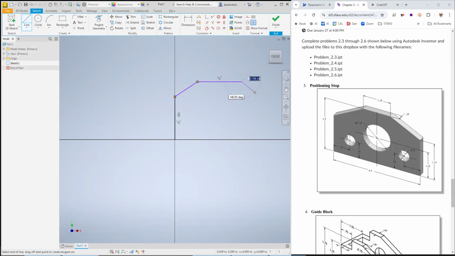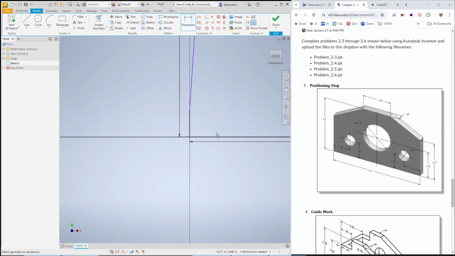Here, I'm just drawing out the general shape like that, all the way back. Before I get too far along, though, I do want to tell it that the dimension of that one right there is 4. Now it goes way off in that direction. So what we can also do is go ahead and say the dimension from there down to there is 2.5. And it starts to get a little bit bigger.